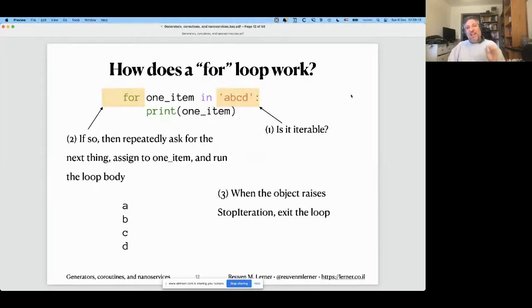So this cuts to the core of how a for loop works, right? The first thing that happens in a for loop is Python checks, is it iterable? So in this example, is ABCD iterable? Is a string iterable? The answer is yes. So then we get back its iterator. I mentioned before we get a string iterator back. And the for loop then says, give me your next, give me your next, give me your next. So we get A, we get B, we get C, we get D. And then when the object raises StopIteration, it's not the for loop, it's not us. It's the string's iterator that raises StopIteration when it gets to the end. And that's the signal telling for, hey, I'm at the end. Now you can exit the loop.